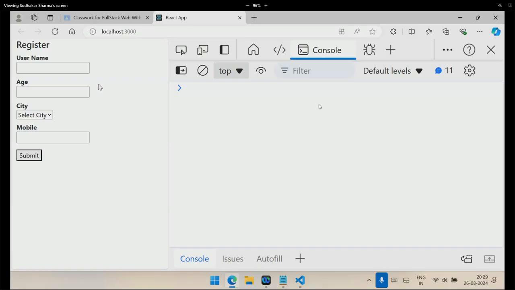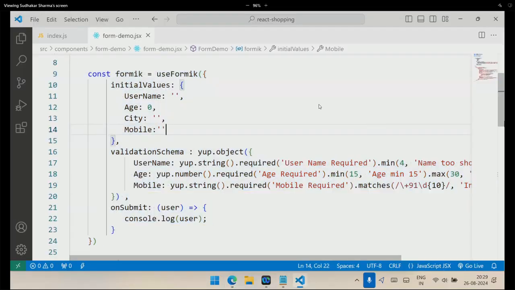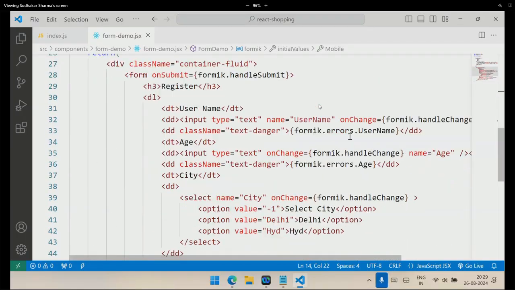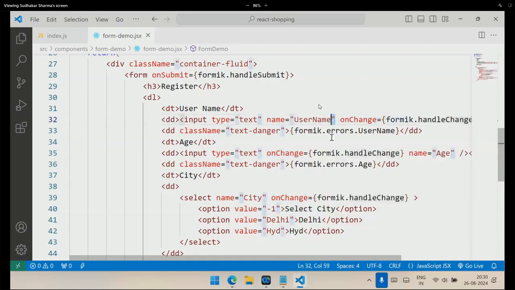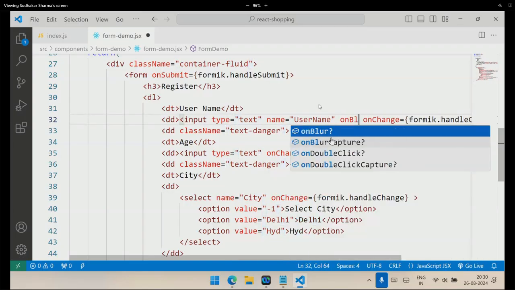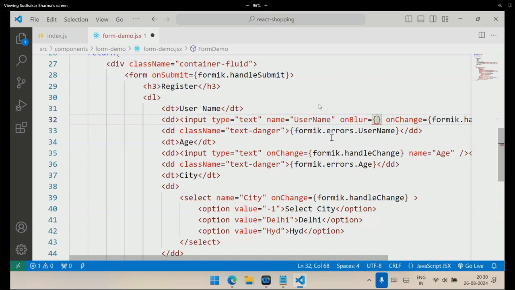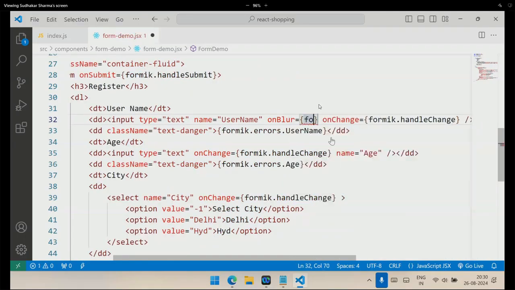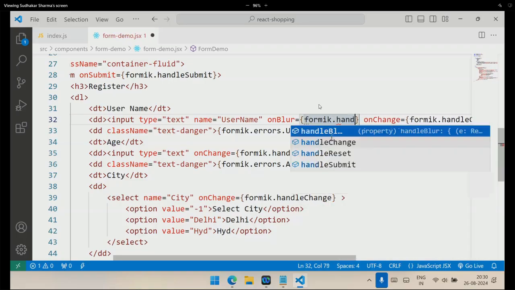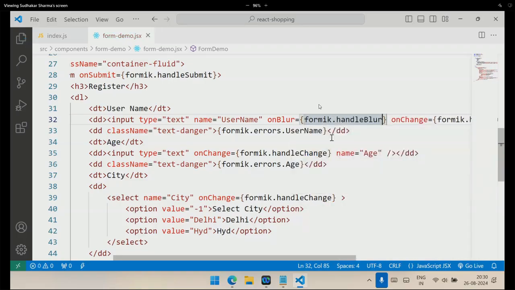But again, here so many issues will be there. How to write onBlur? See, what you can do is, here we are writing onChange with Formik handleChange. So it is using only onChange. So instead of just onChange, you can use onBlur. What a blur event is, we already know. So on blur, what we have to do? Formik.handleBlur. We can use handleBlur. That means now what happens here?